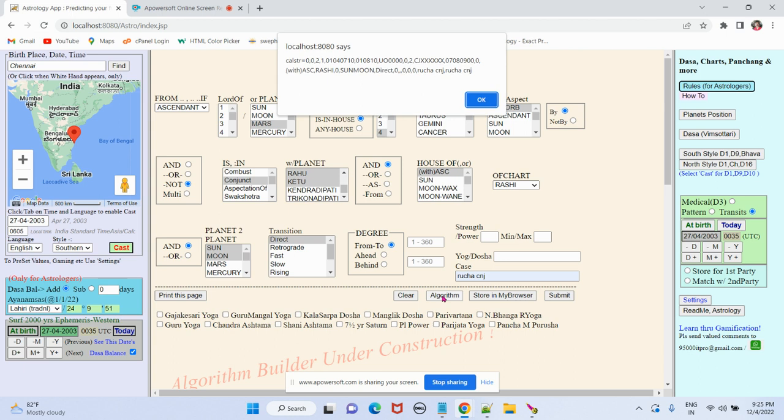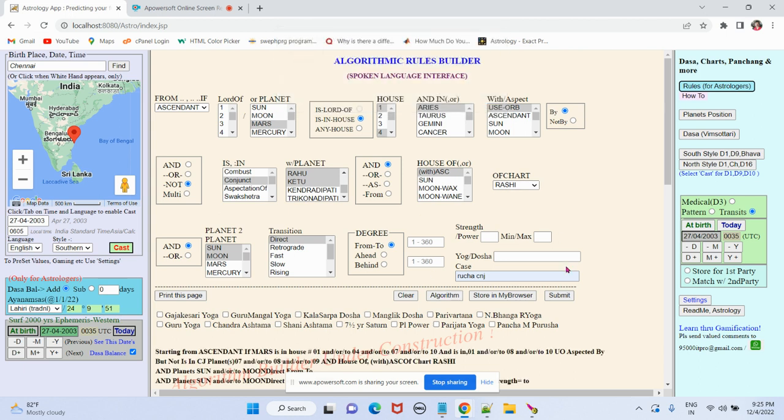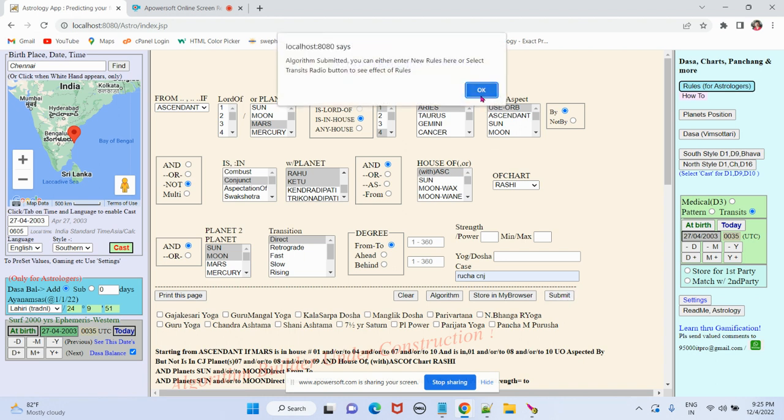Okay, and we select the algorithm. The moment you hit algorithm, there are certain codes which get generated. This is the language that gets generated. So you see, we will show how you can select anything. You can select Cancer also and say that is my Ruchaka Yoga. That is my logic. So this is a generic thing that I am trying to demonstrate here.